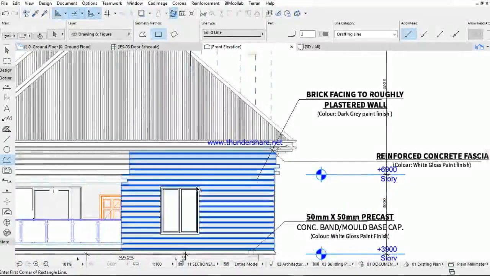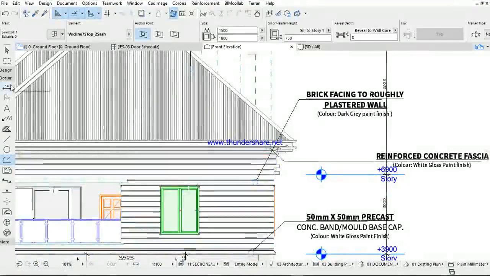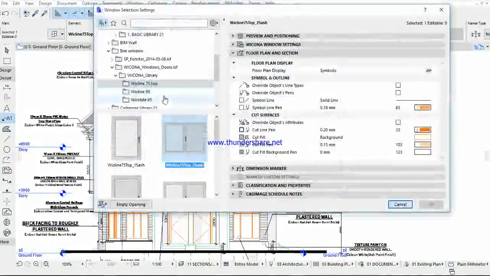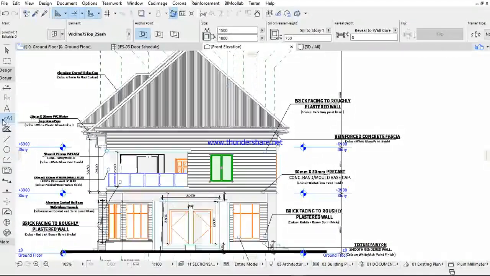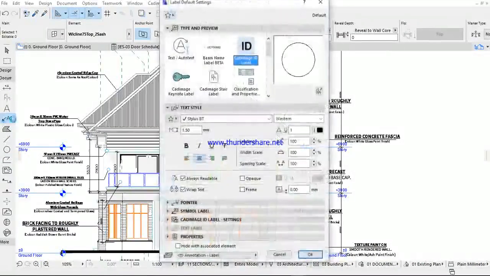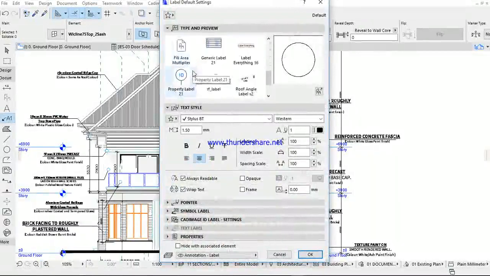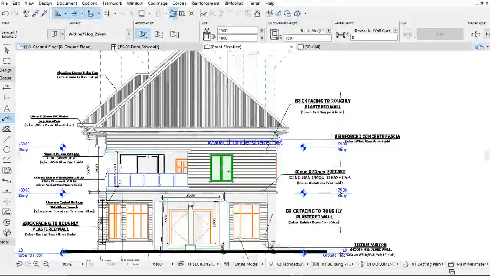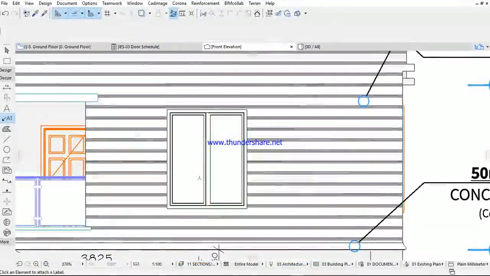Like I want to place on this window, I want to place the window labelings on it. I can just come here, I pick my windows, pick my doors and window. Let me see the property. Is that it? Come down and click on it.